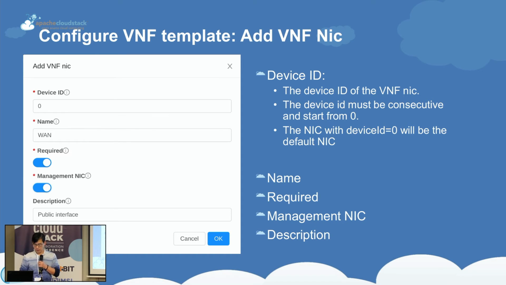And required, which means if we need to choose a network for the NIC. And management NIC, we can program some network rules for the management NIC.